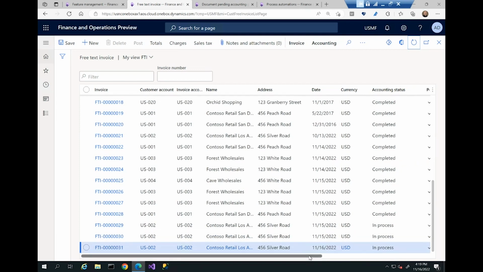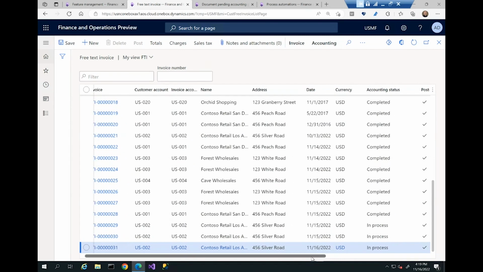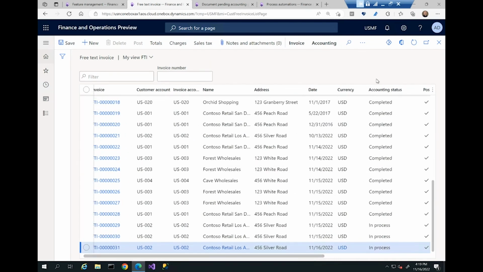Now the next part, we can see there's a difference in the accounting status column. That's a key thing I'm going to call out that's different for this feature turned on. So the invoice is now posted. I can look at this customer and they'll have an invoice of 31 generated for that customer. However, the accounting is still in process.